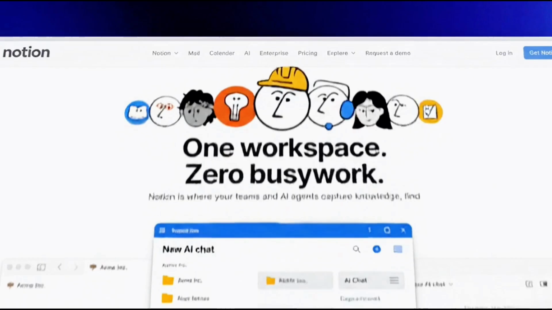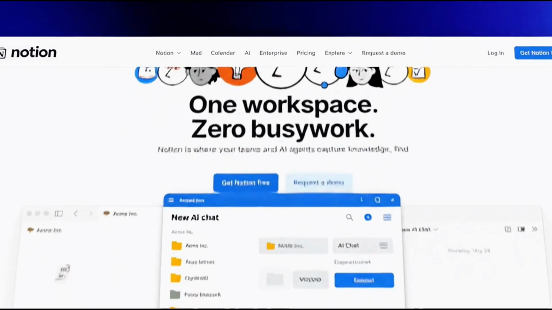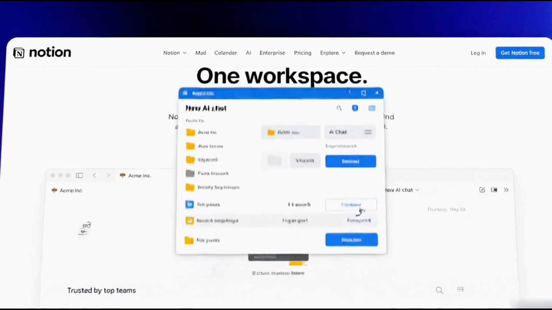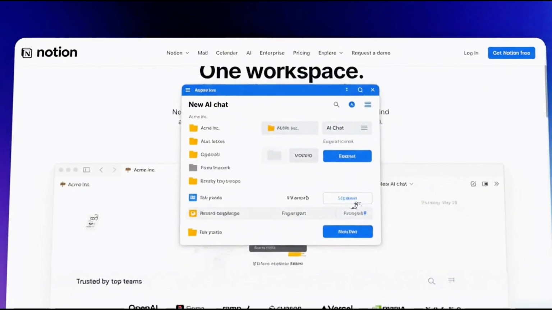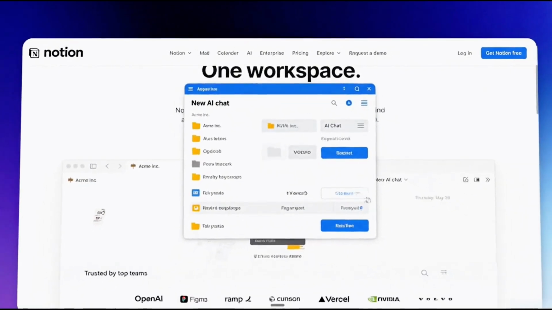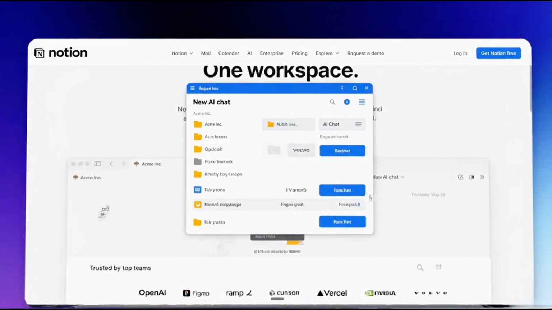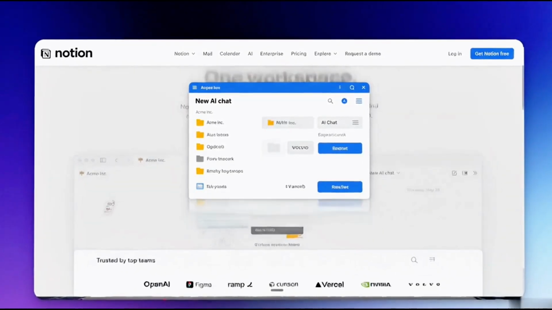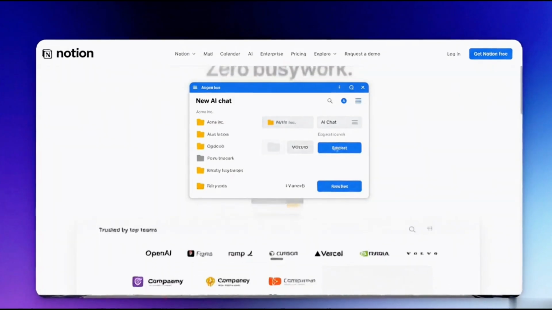It can summarize long pages into key points, draft a paragraph when you are stuck, turn messy thoughts into clear next steps, and find that thing you saved months ago in seconds. It feels like a thinking partner built into your workspace.